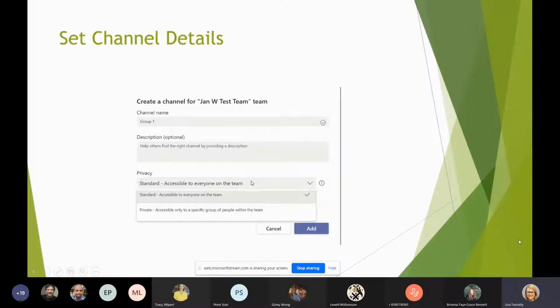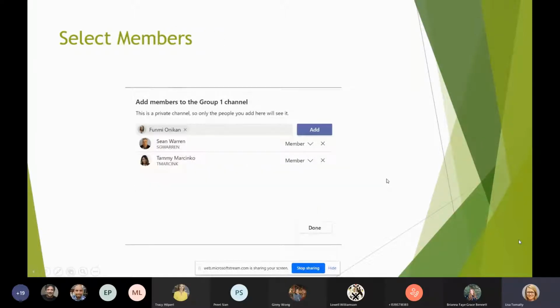There are two settings: the standard setting and the privacy setting. The standard channel is one that anybody can access and participate in. A private channel is restricted just to the members you're adding to that channel. And once you are completed, you just click on Add.